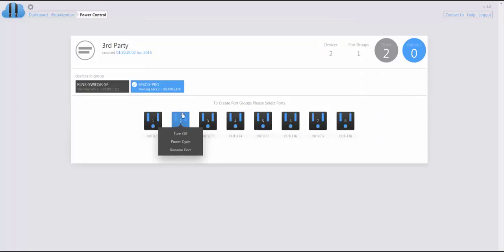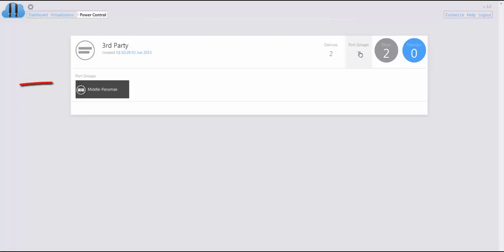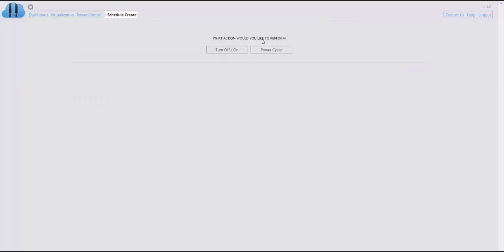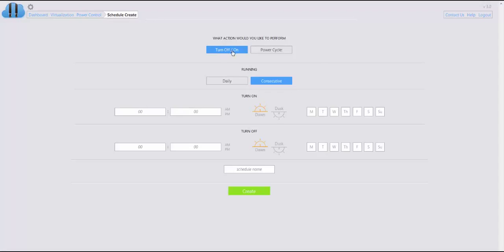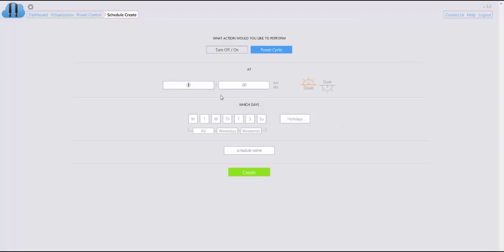Now on the port groups, you can select this addition or this plus sign on the left-hand side of the name of your port group, and you're going into schedule create. So again, you can turn off or on your outlets, or you can power cycle your outlet. So at 6 a.m., and we're going to go with Monday and Friday, and we're going to name our schedule and then click on create.